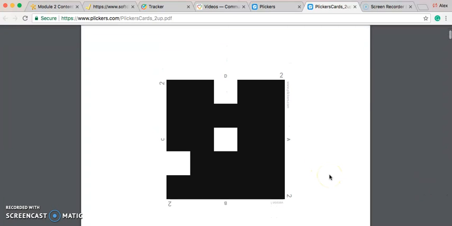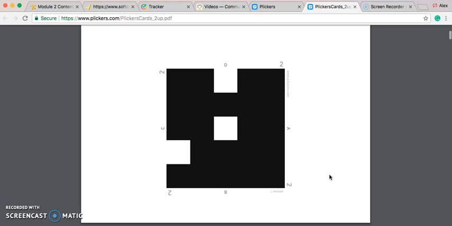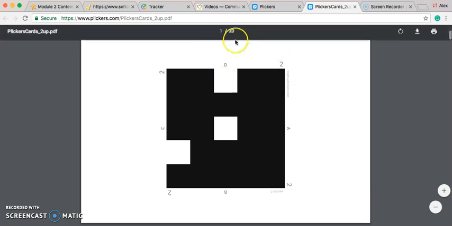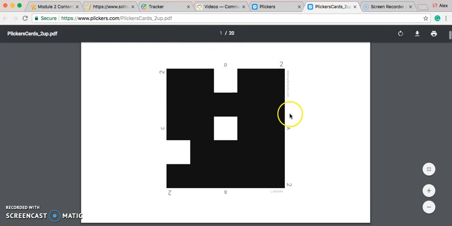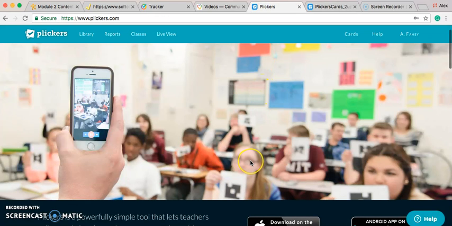which I think helps for those shy students that don't necessarily want to know if they get it right or wrong. They don't want their peers to know. Each answer choice is in a different section, so whichever side they want to choose as the right answer is what side they hold up at the top. So this would be D, the answer. And then you could just rotate your card around. Plickers, again, is super easy.